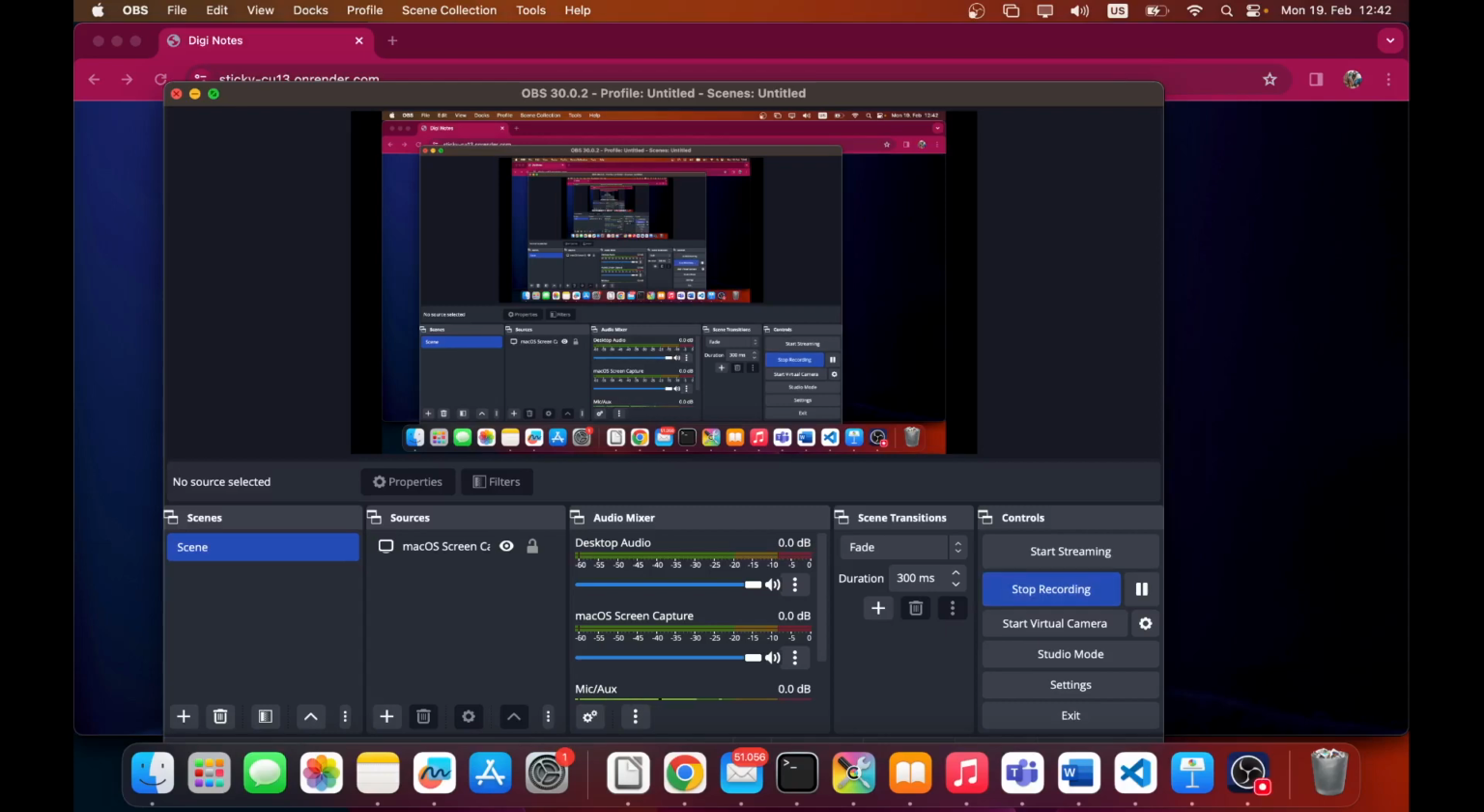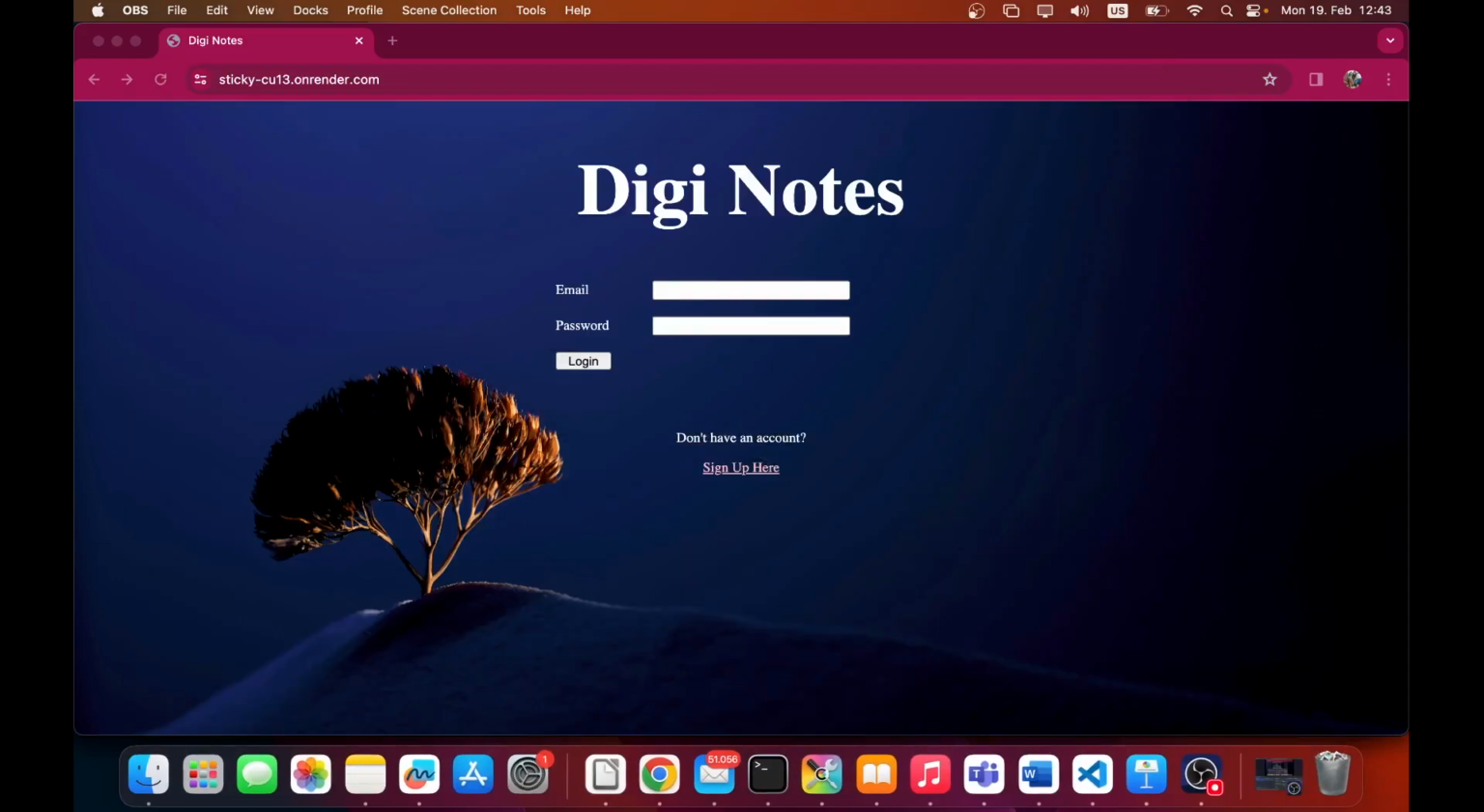Hi guys, so we will be working on this app called DigiNotes, which is like a place where the users can sign up, sign in, and they can create their sticky notes. So first, let me give you a little sneak peek into the final product.